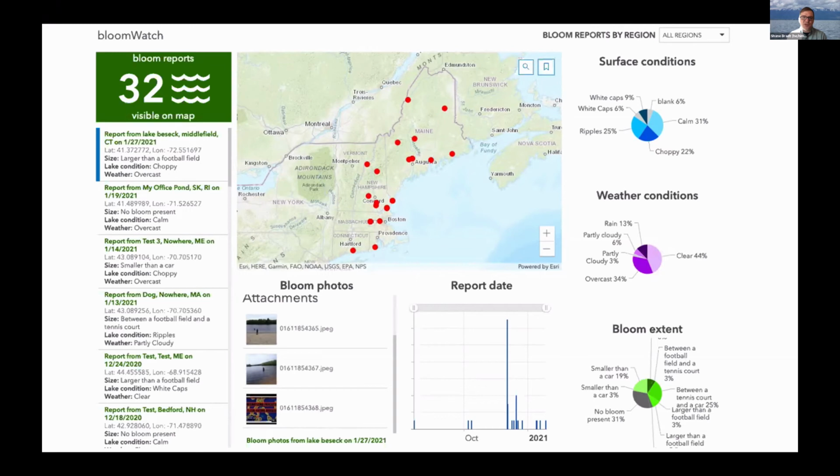So this is just a static screenshot, but the idea is that when you go onto this dashboard, you can zoom into different parts of the map and the information about surface conditions, weather conditions, bloom extent, the date, report date graph, all of the listings over on the left, those are all updated, not only by the zoom of the map, but also by which options you choose. So if you click on, I want to see only the places where the bloom extent was between a football field and a tennis court, then it will filter and automatically all of the information will change to show you only the bloom reports that meet whatever options you've chosen.